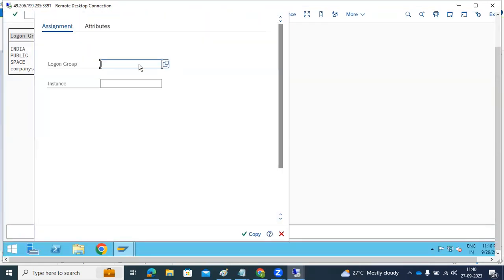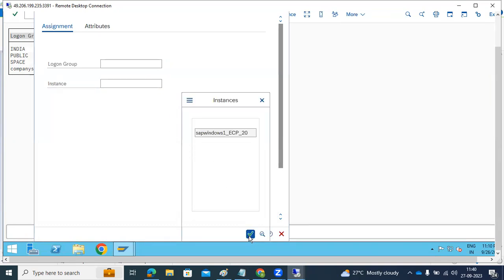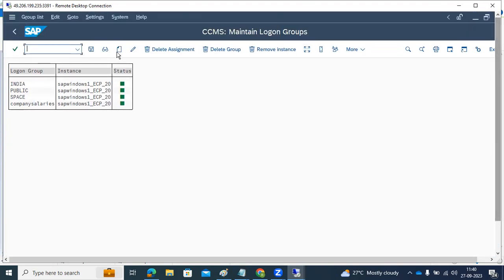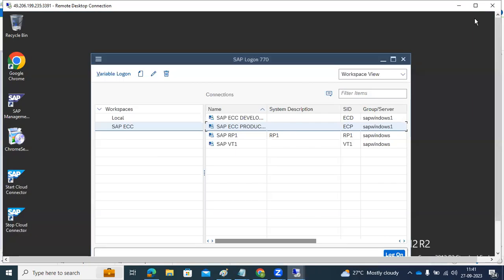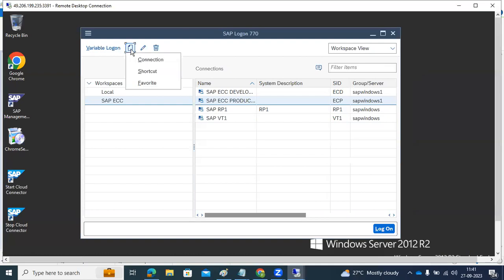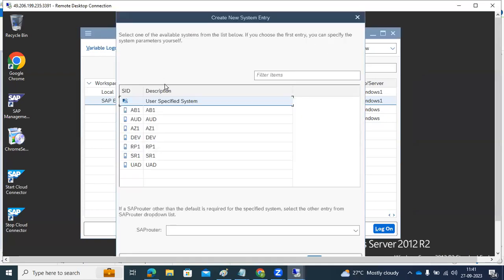Suppose you have a number of application servers. You need to configure all the application servers here, so that you have configured the groups. Everything is done here in SMLZ. Then go to the SAP Logon Pad and click on create connection.